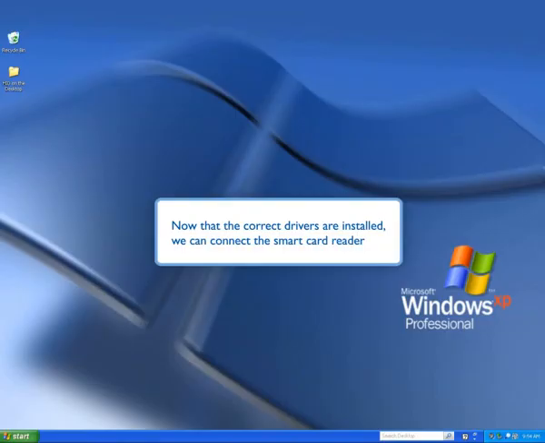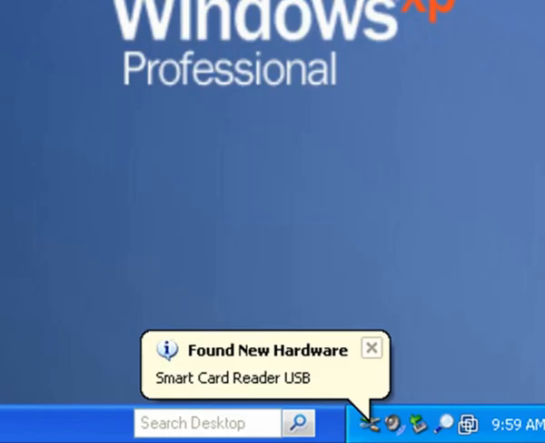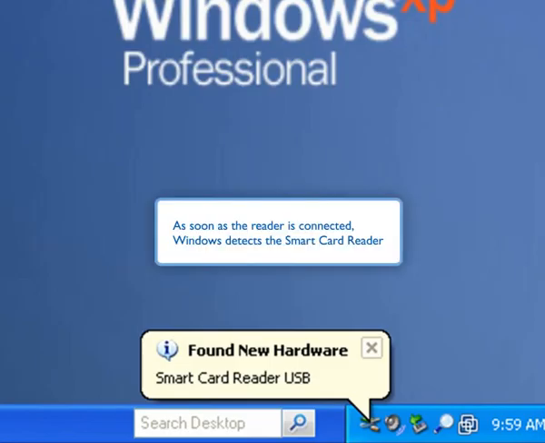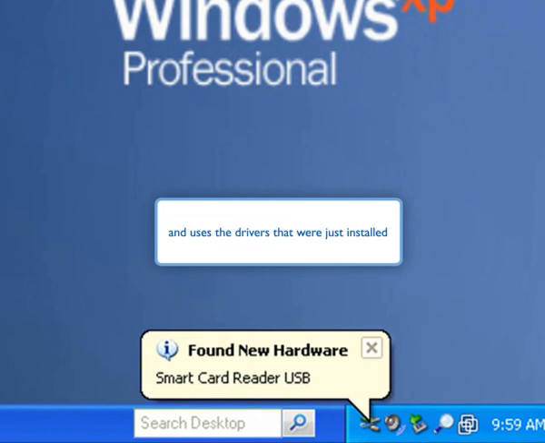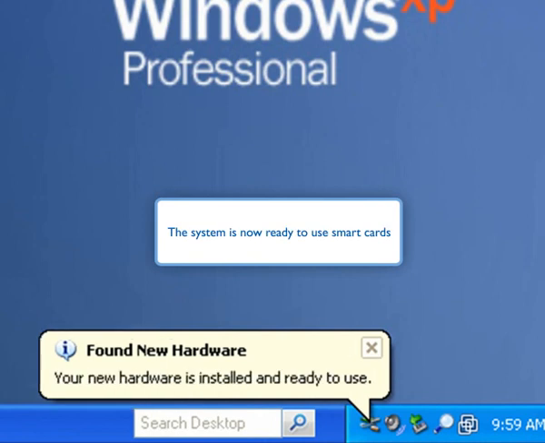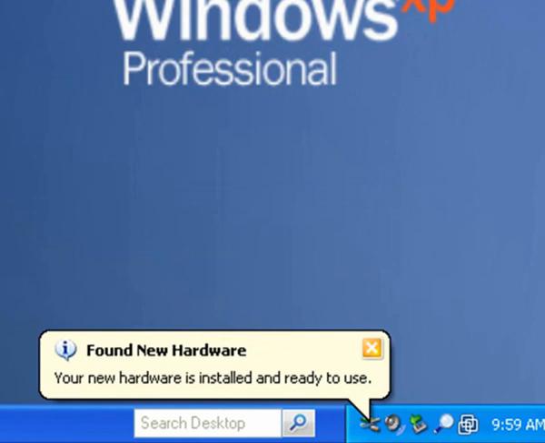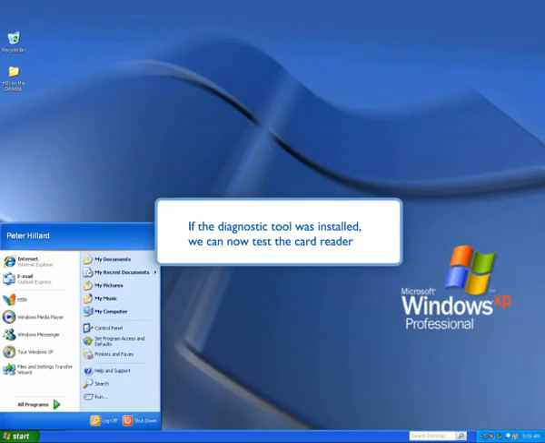Now that the correct drivers are installed, we can connect the Smart Card Reader. As soon as the reader is connected, Windows detects the Smart Card Reader and uses the drivers that were just installed. The system is now ready to use smart cards. If the diagnostic tool was installed, we can now test the card reader.